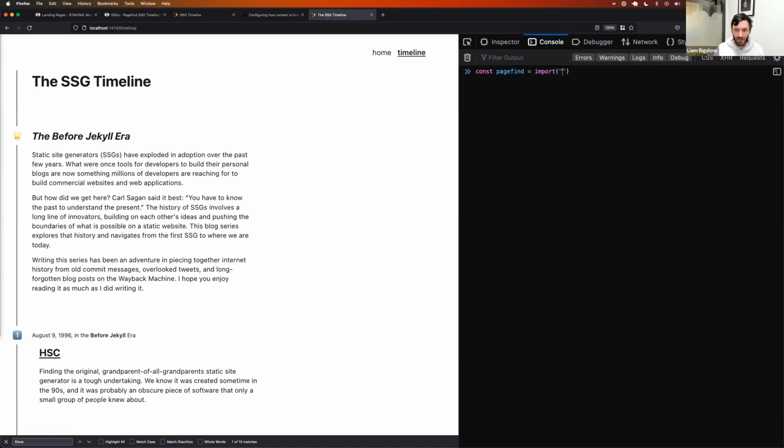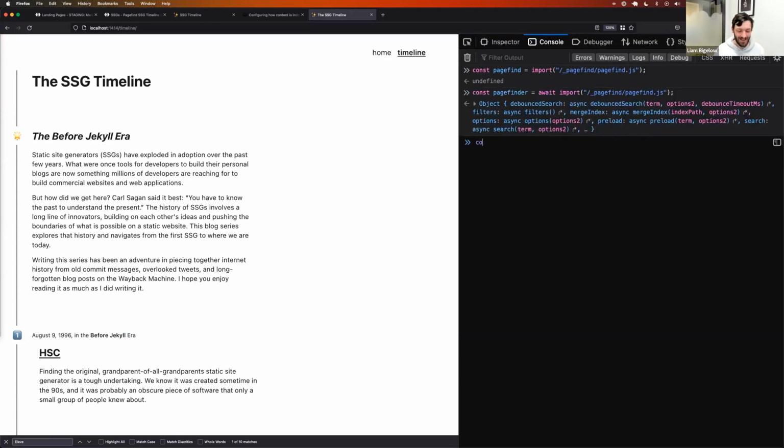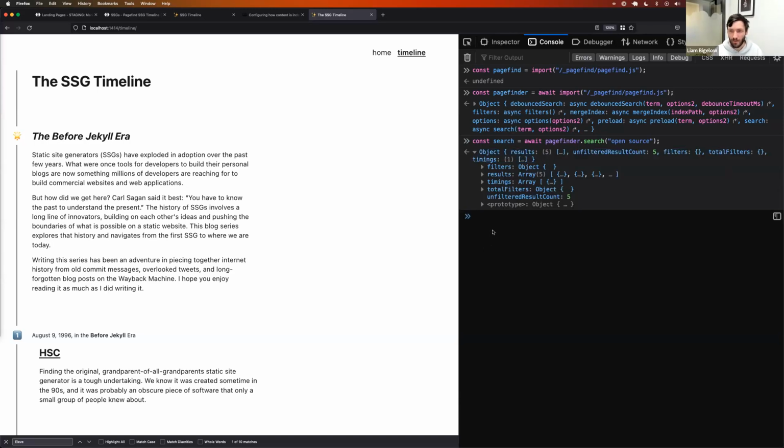So we import Pagefind JavaScript, and we can be smarter about it by awaiting that. And then we search for something. Let's search for something that will be very heavily on this page. We'll search for the term open source, and we'll see that we've got 5 results here. Then we'll try to find the result that is this page.